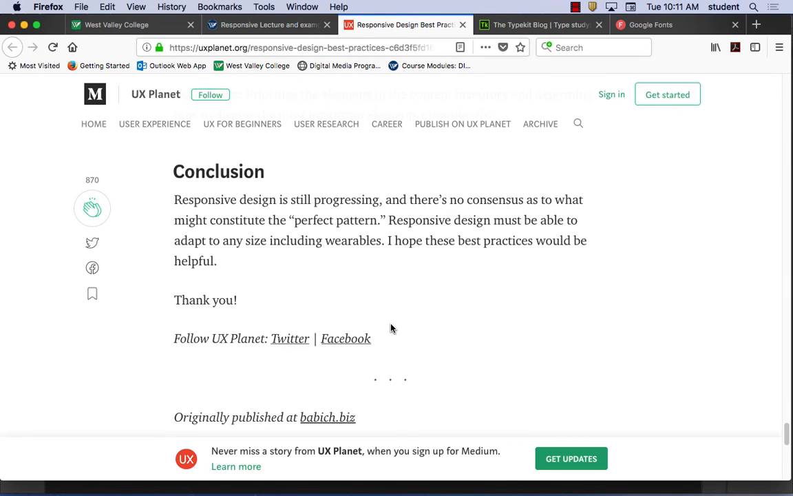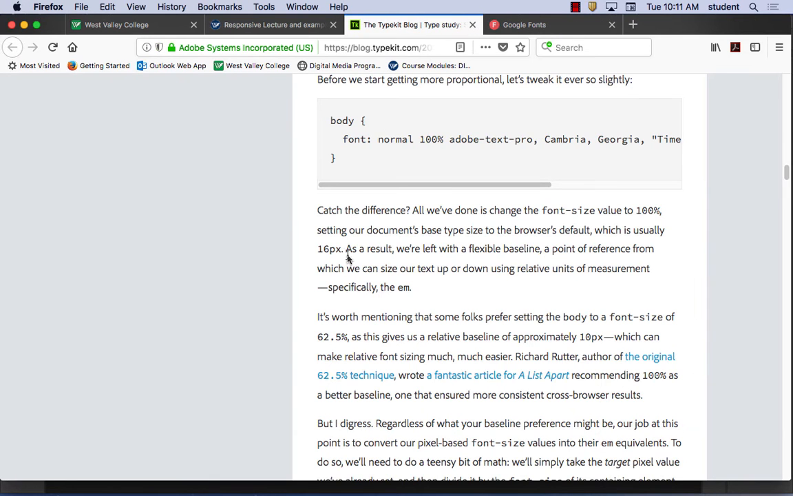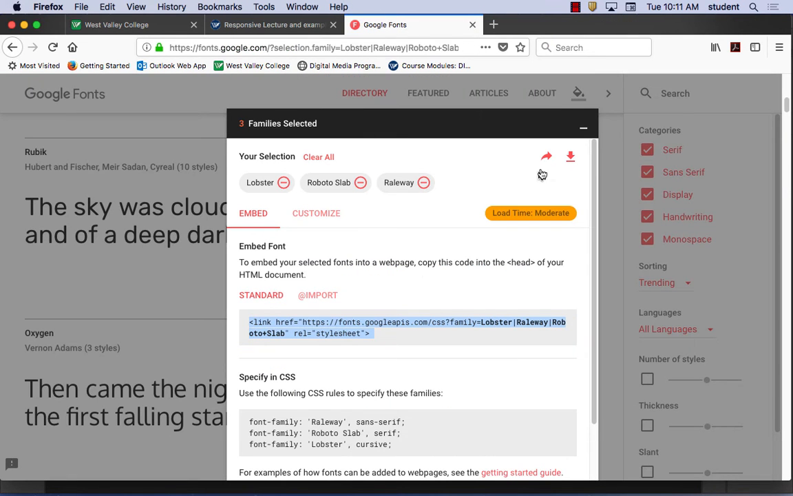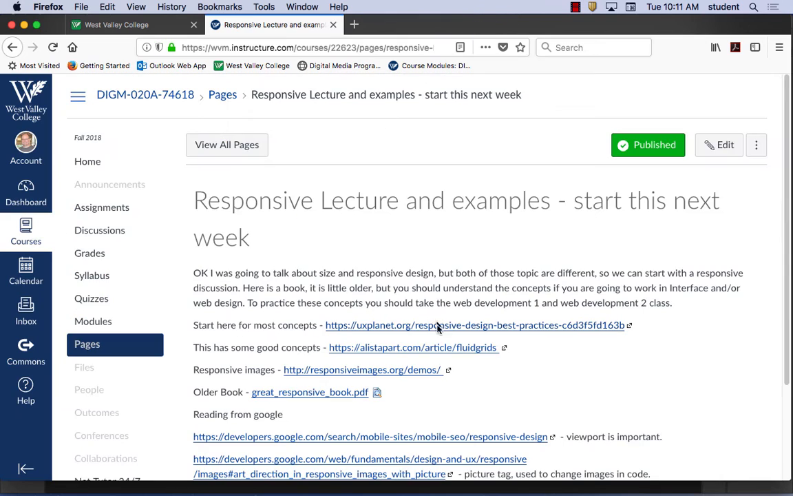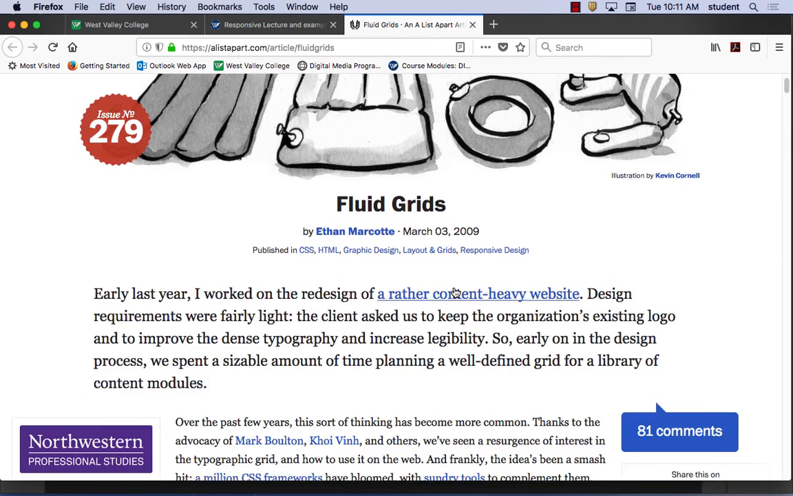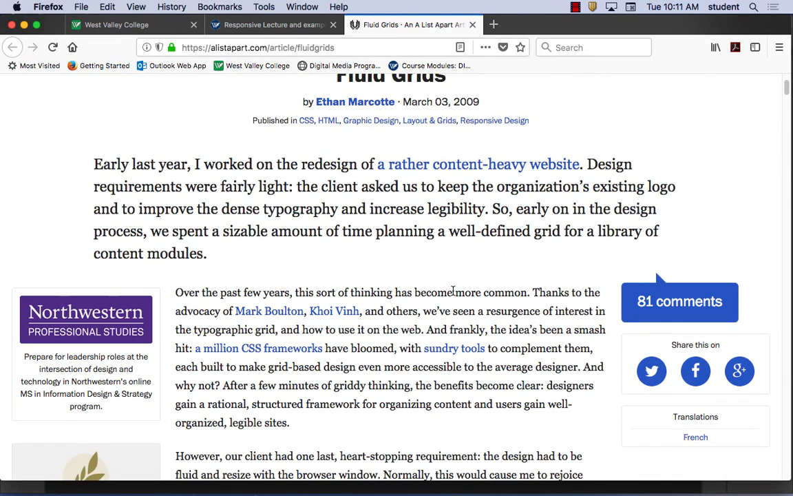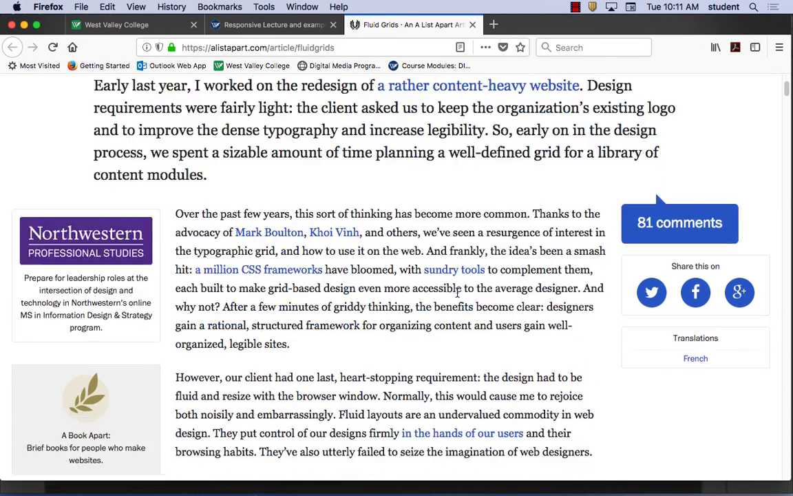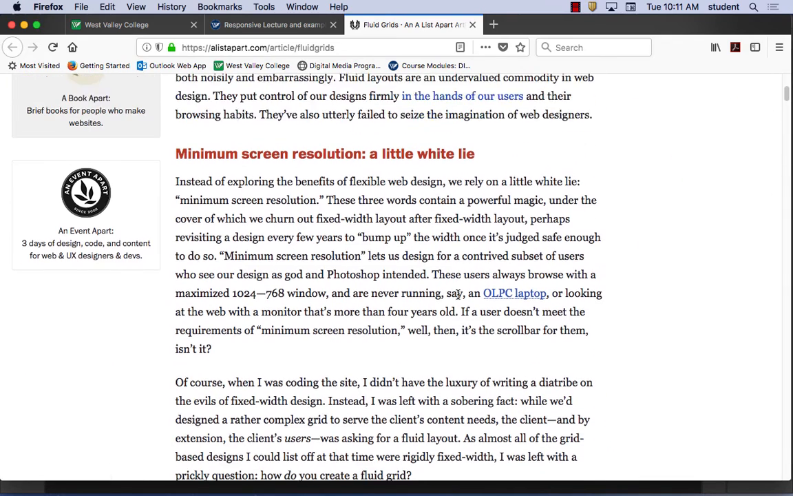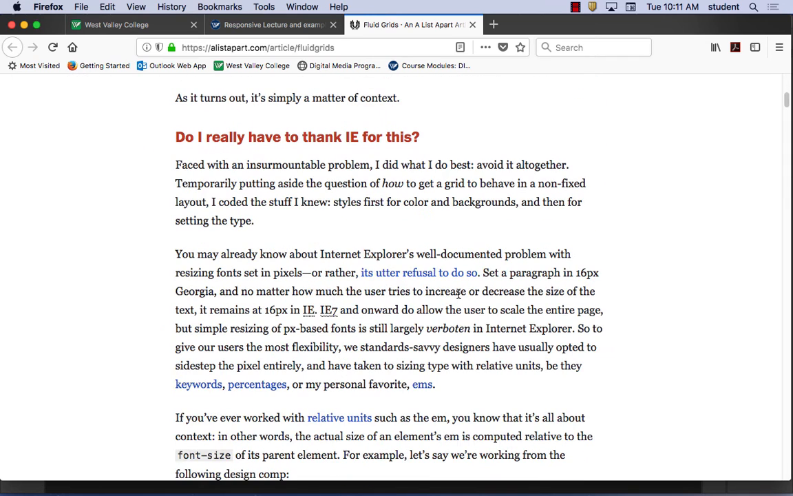And so there you go. There's some conclusion. So this was a good kind of introduction to responsive design. I haven't read that article there. We learned about Google Fonts. This one talks about fluid grids. And so what is a fluid grid? Well, it's basically a grid that changes according to, mostly measured in percents. And then they talk about size and so on.